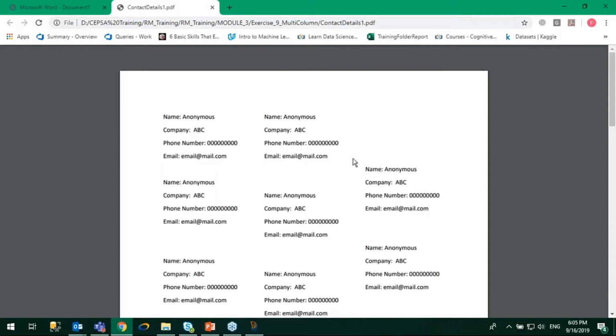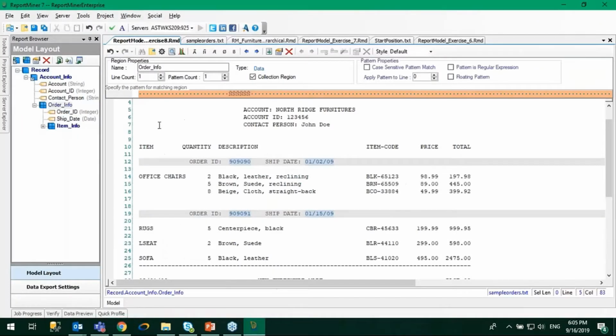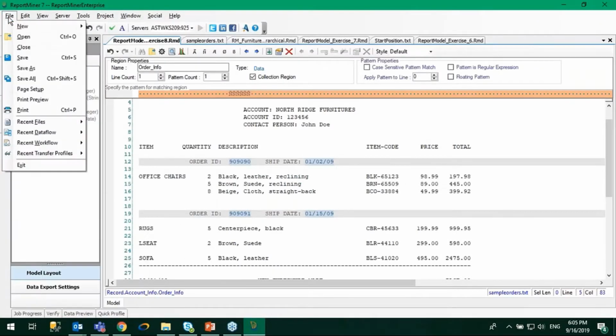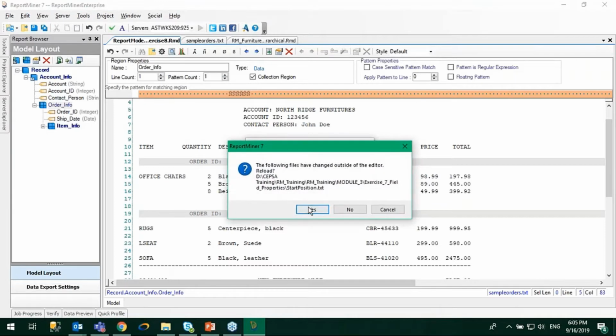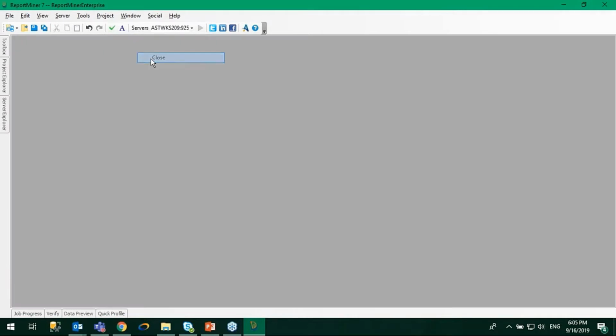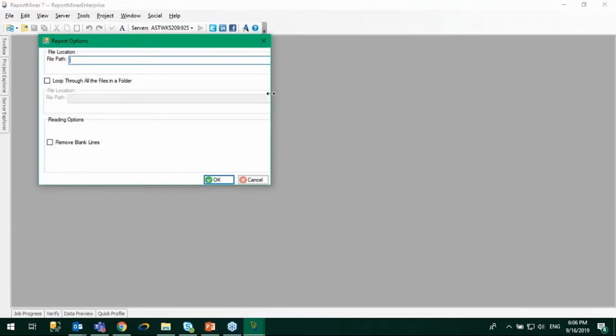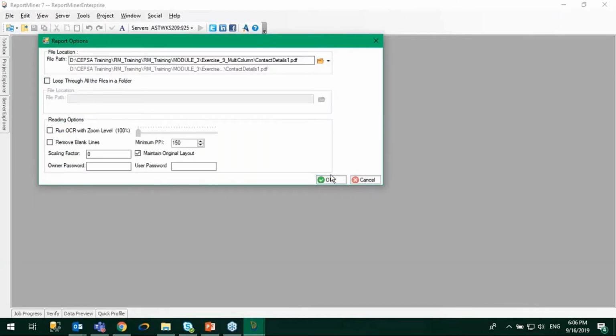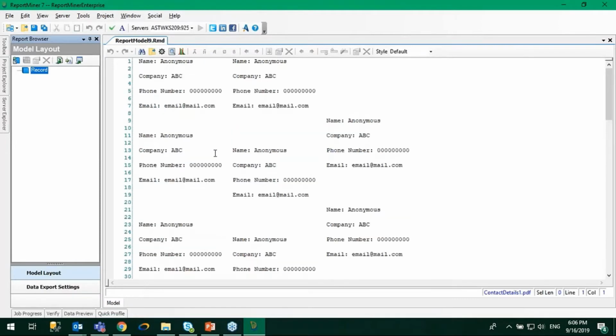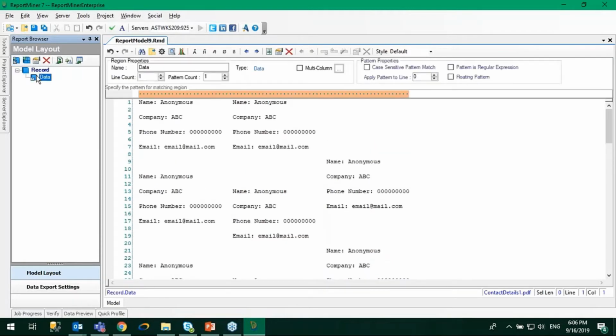And if you have this kind of file as your source, then you can use the multi-column option. So let me just create a new report model, or first let me just close everything. Close this one as well. I'll just add a new report model. It is the 9th exercise, and this is the source file, contact details 1. Click open. Click OK. So here we have the source file, and I'll just add a single instance data region, which is the main data region here.